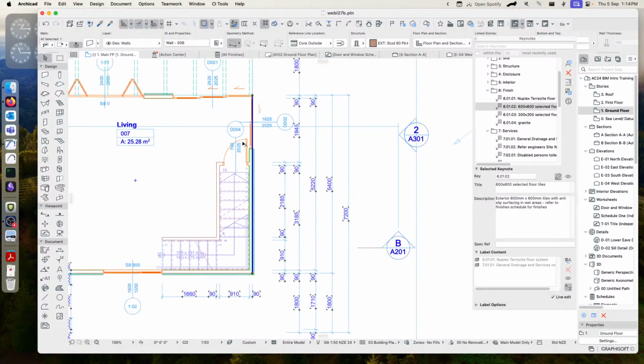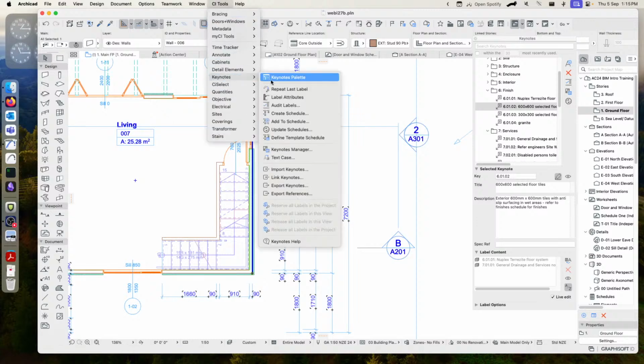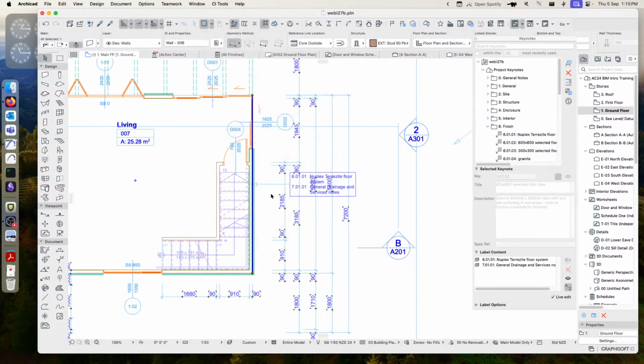So what we can do now is we can just select this wall. We can go to the CI Tools menu, Keynotes, and press the Label Attributes button. And essentially we'll auto-label our wall for us. So we didn't have to choose the label tool. We didn't have to double click on any notes from over here. We didn't have to do anything like that. All we did was select the element and say, please give me a label for this element, and it just does it for us.